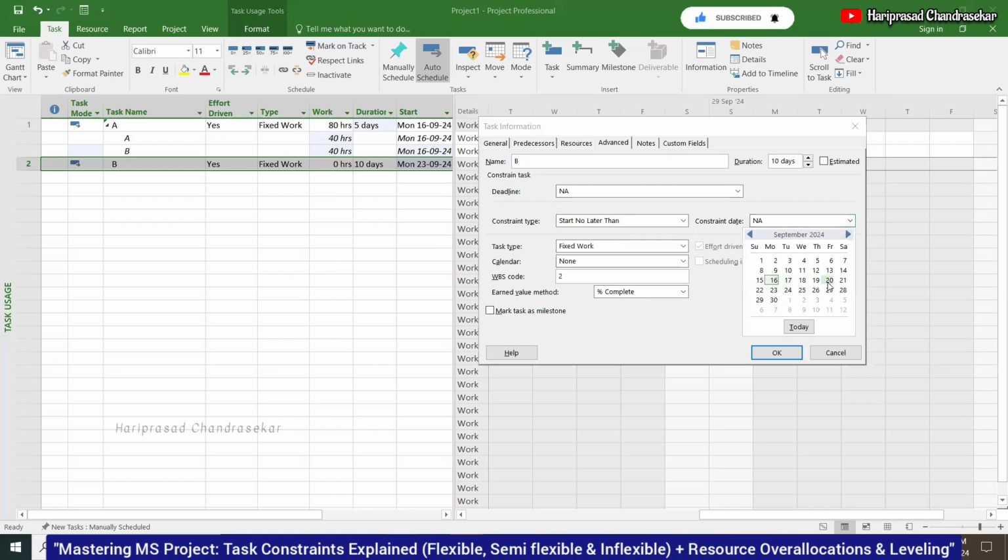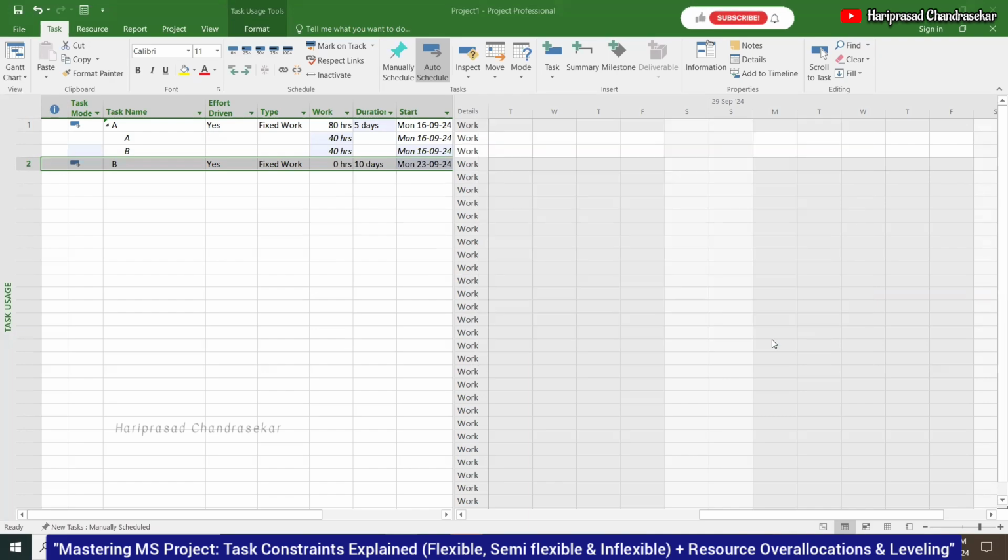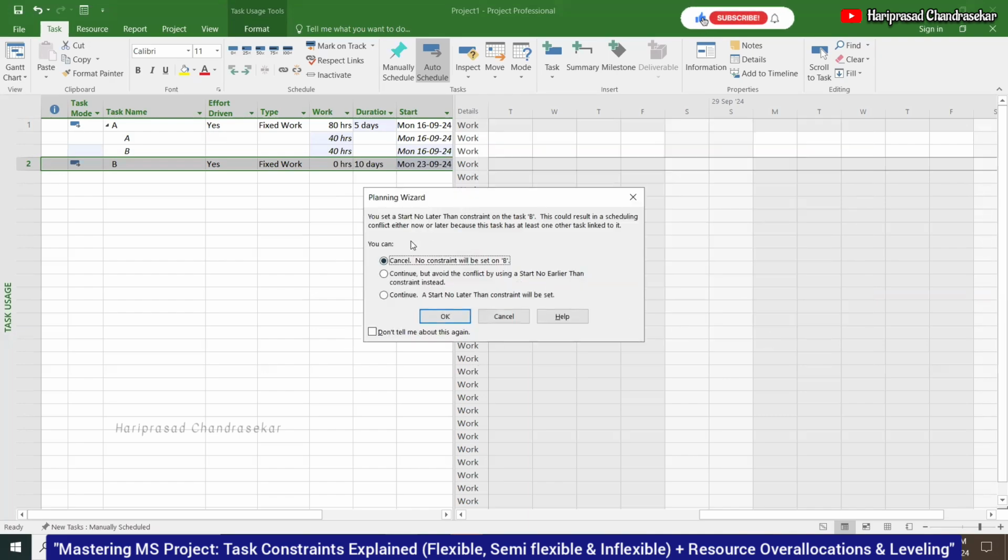I can put 20. Is this possible? I'm putting OK also. So it is telling you: set a start not later than constraint on task B. This could result in a scheduling conflict either now or later, because this task has at least one other task linked to it. So there is no logic in it. So cancel, and no constraint will be set. Like this, we will get a suggestion if you are doing something wrong.